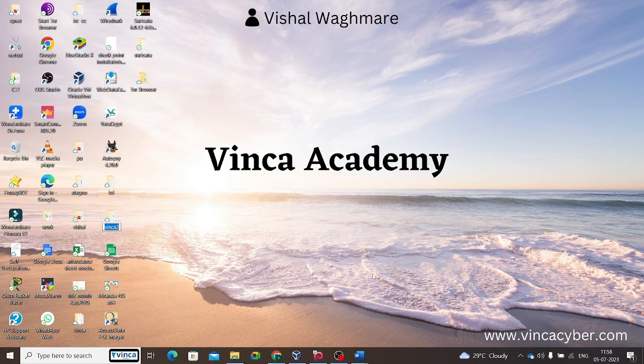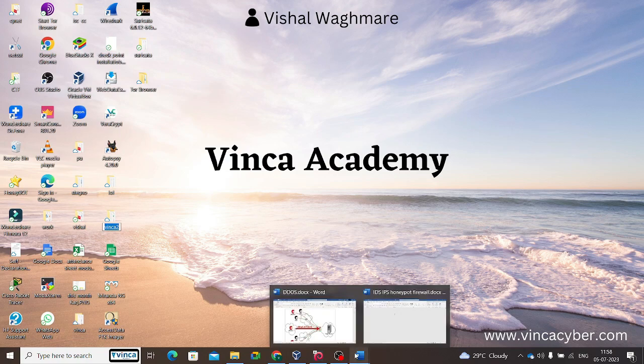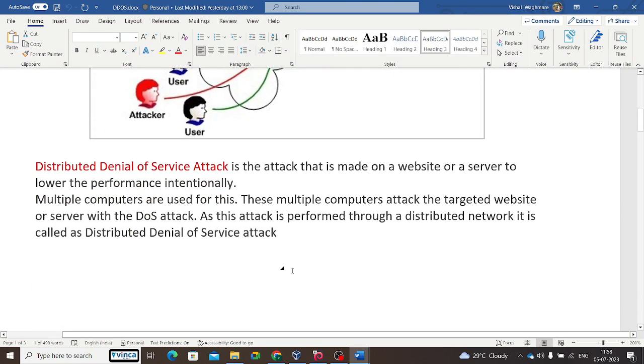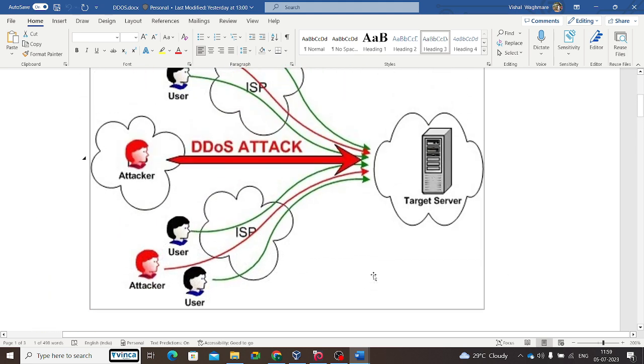Today's topic is DDoS attack and prevention. So, what is a DDoS attack? A DDoS attack is a distributed denial of service attack. It is an attack that is made on a website or a server to intentionally lower its performance.